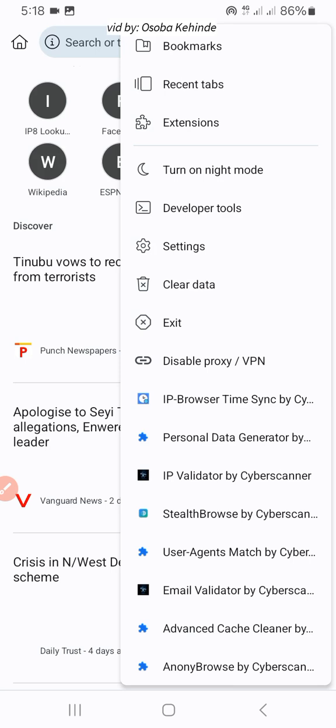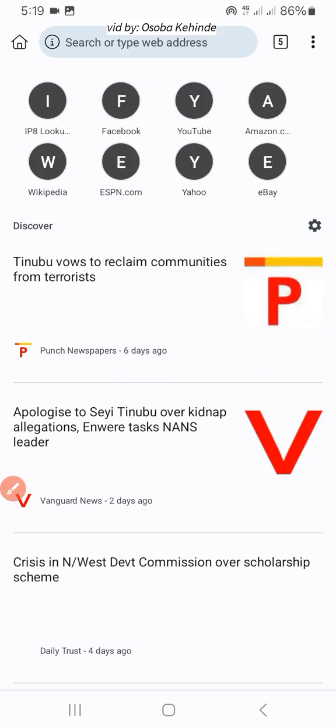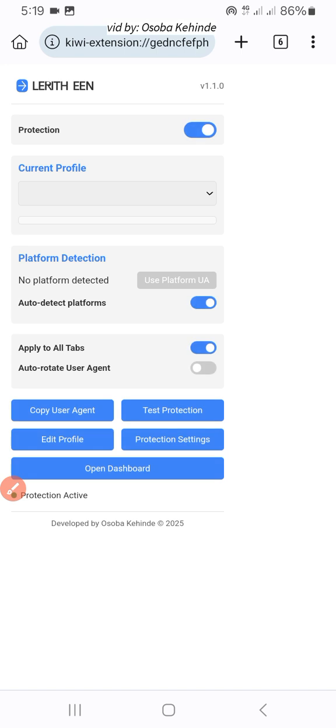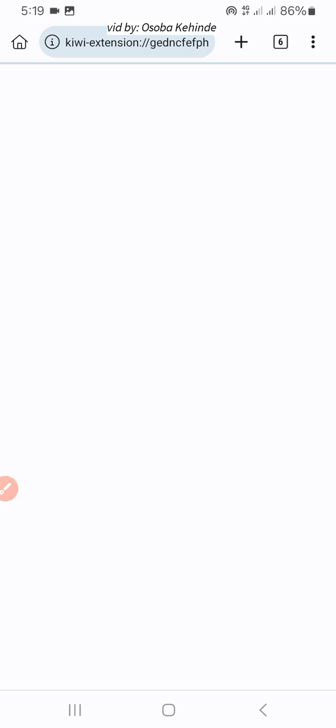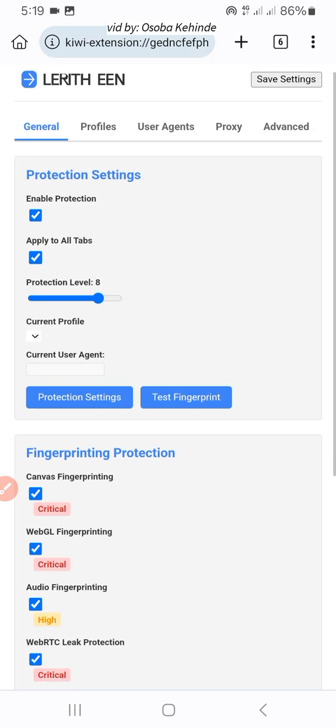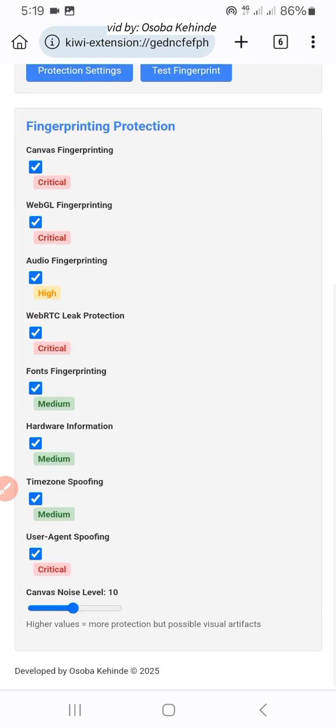So the first tool I'll be showing you in this video is this Stealth Browse. You can see in front of it, Stealth Browse by Cyberscanner. So let me show you the first tool. Okay, this is an anti-detect browser. So I will click on open dashboard now, and you will see that this is an anti-detect browser.